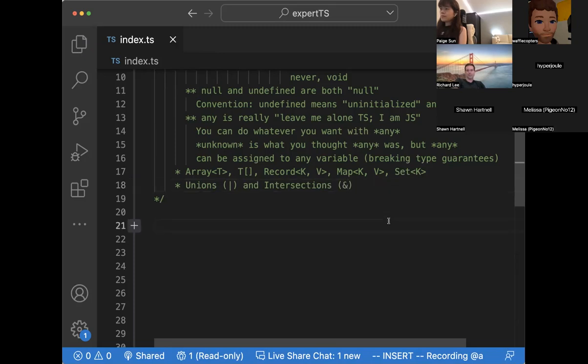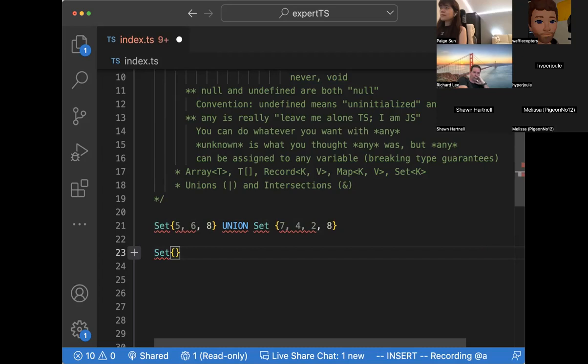These should be pretty straightforward, but I'll spend a little bit of time on them. A union is something you should think of in terms of set theory. If I told you in math, I have the set of 5, 6, and 8, and I union with the set 7, 4, 2, and 8, and I put those sets together, what would the set be in math?